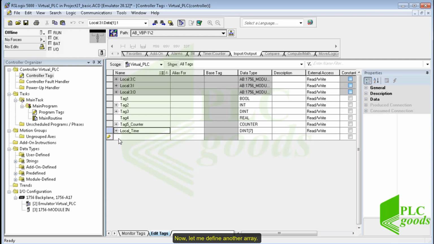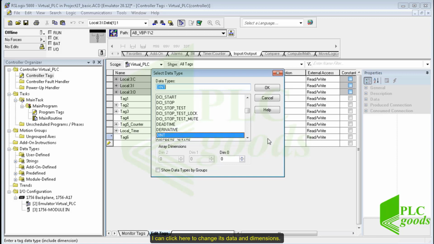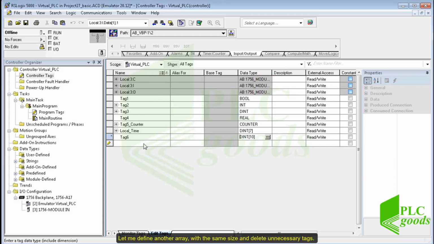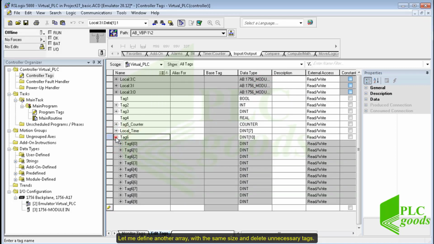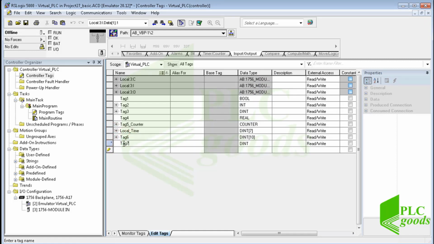Now let me define another array. When we define a new tag, it does not have any dimensions by default. I can click here to change its data and dimensions. For instance, let's have an array or a vector with 10 elements. I can add another dimension to have a matrix of the same data. Let me define another array with the same size and delete unnecessary tags.